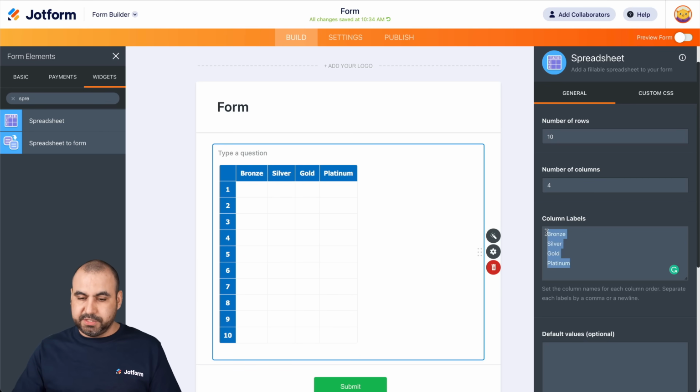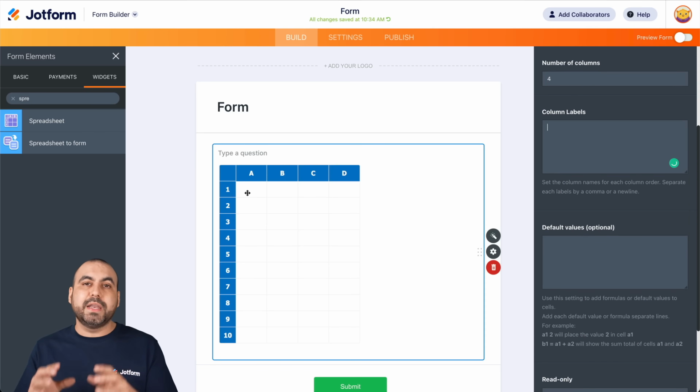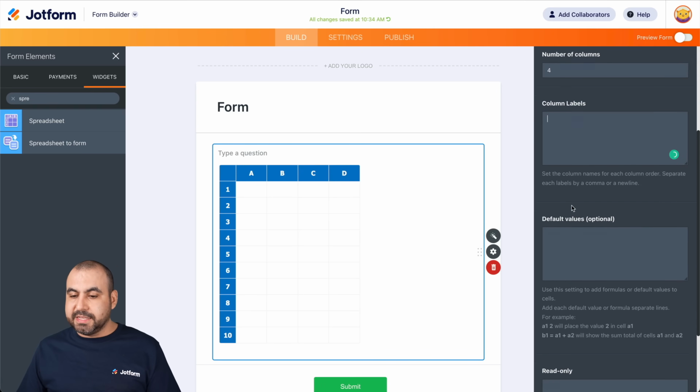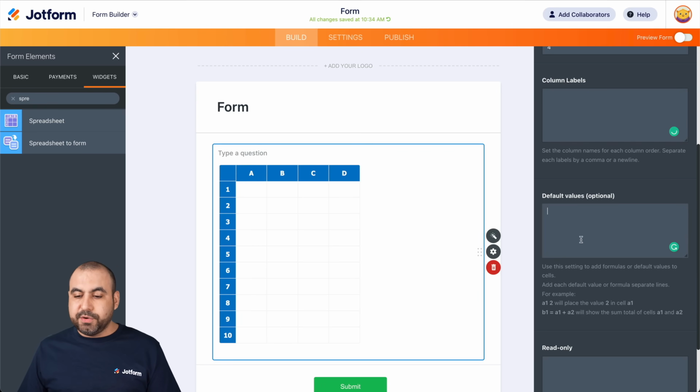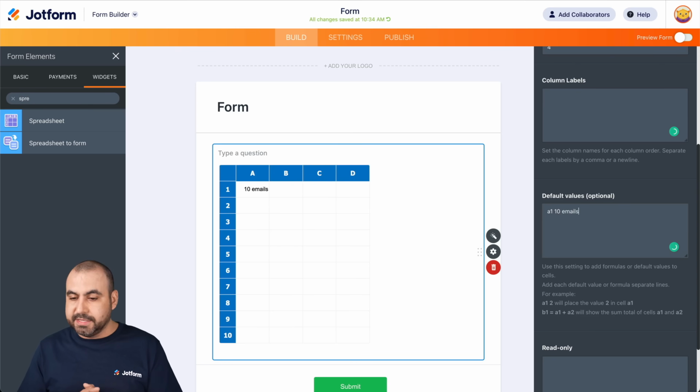Now, let's go ahead and remove these just for now because the next step is the values. We can input values into these or we can let users type in values if we like. So in this case, let's add values to this. Now each value corresponds to, for example, if I say A1, the data is gonna be filled inside of A1. So for example, if we were to use this for a pricing table, we could say, for example, 10 emails, right? So that's what's included in this.